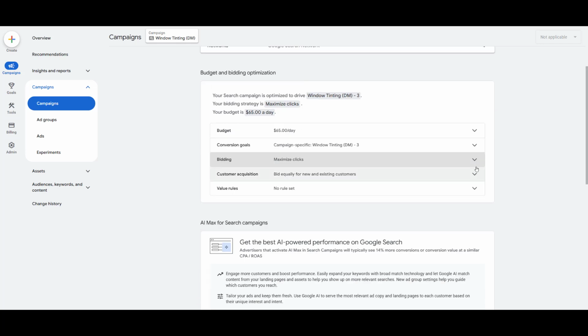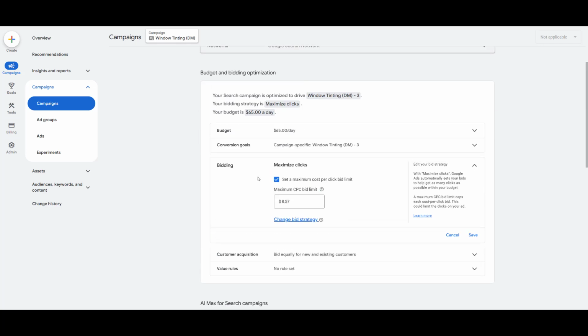But if you're just starting a campaign, I'd recommend either maximize clicks or manual CPC. Probably maximize clicks just because it's simpler. And then make sure you set a maximum cost per click bid limit like you see I have here. And that is how you want to approach the bidding side of it. I do have other videos uploaded pretty recently going over bid strategies and the best approach for generating leads on your campaign.